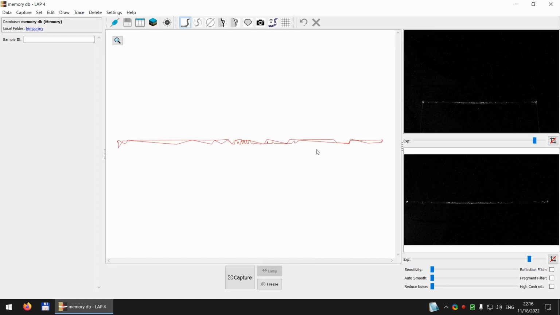And here we can see on the right what the cameras, the upper and the lower black and white camera, are capturing. And this white line here, it's the glass pane being reflected. The laser line is reflected from the glass pane and captured by the cameras, which we want to avoid.